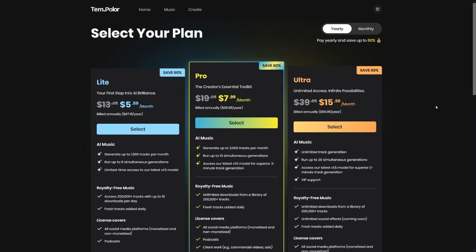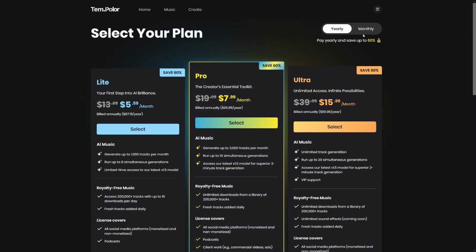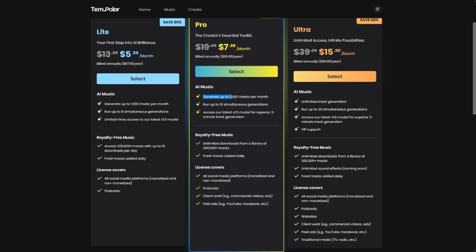When it comes to the pricing, it's not expensive at all. And if you take the yearly version, you can get it for $7.99 per month. If you take the monthly version for the Pro version, it's going to be $17.99. So I would always suggest this one. This Pro one seems to me maybe the best choice. You can generate up to 3,000 tracks per month, up to 10 simultaneous generations, and you've got unlimited downloads from a library, which is huge, by the way.